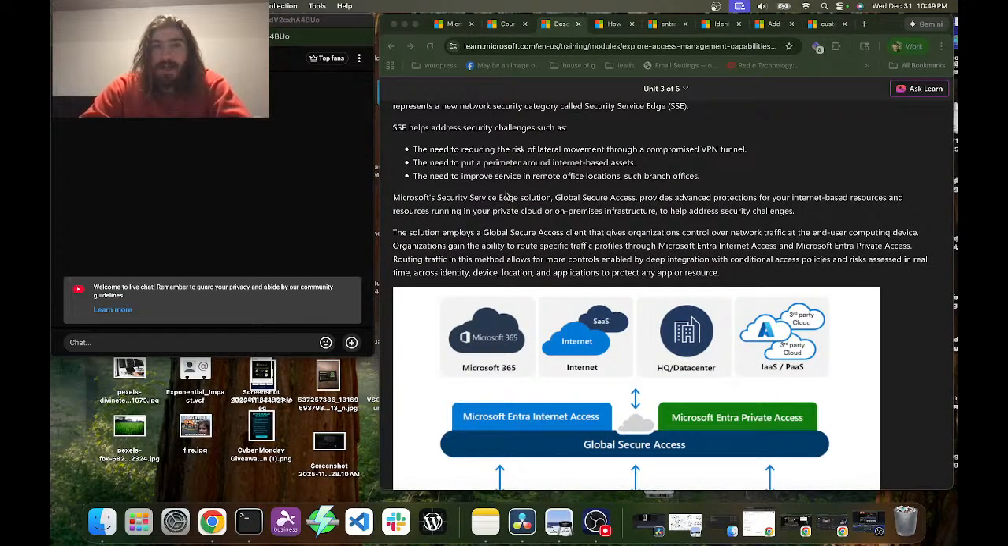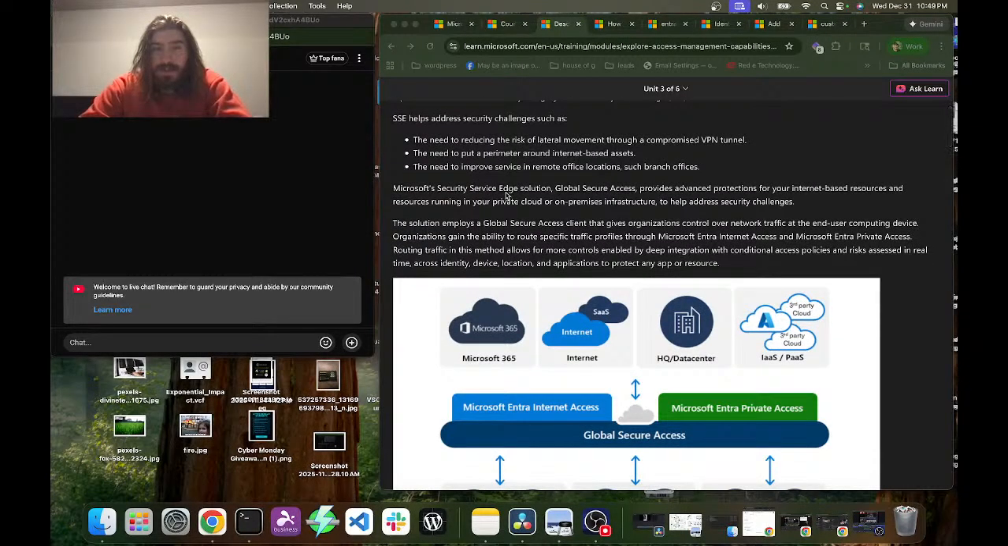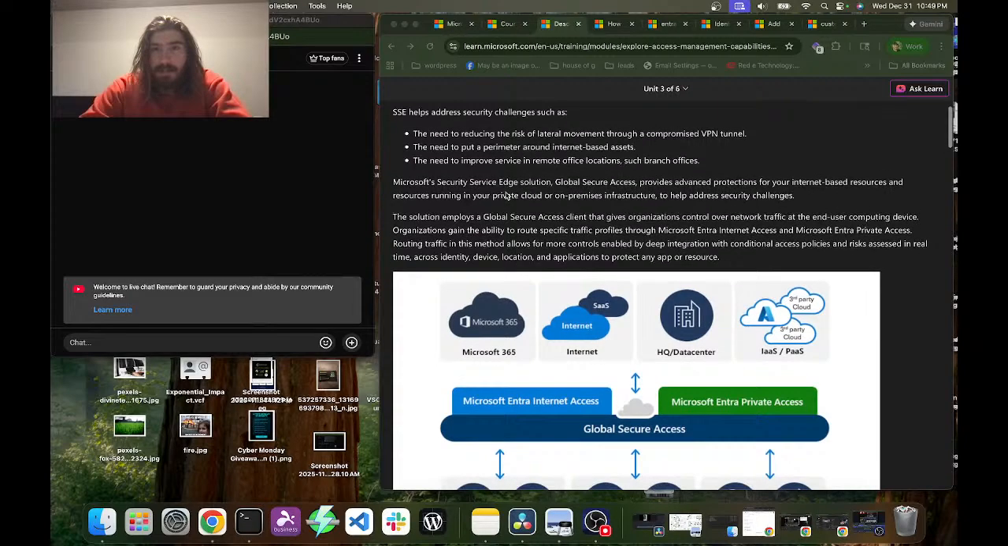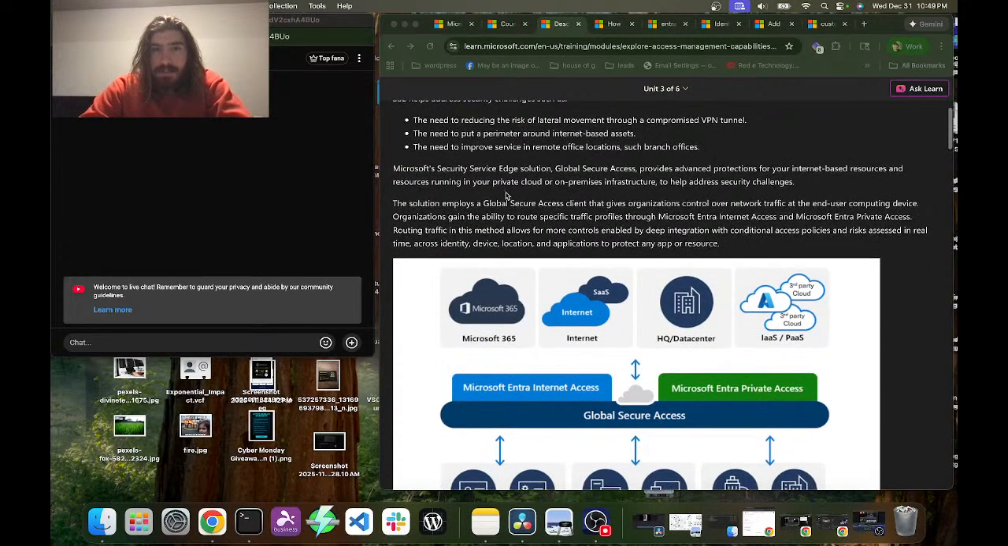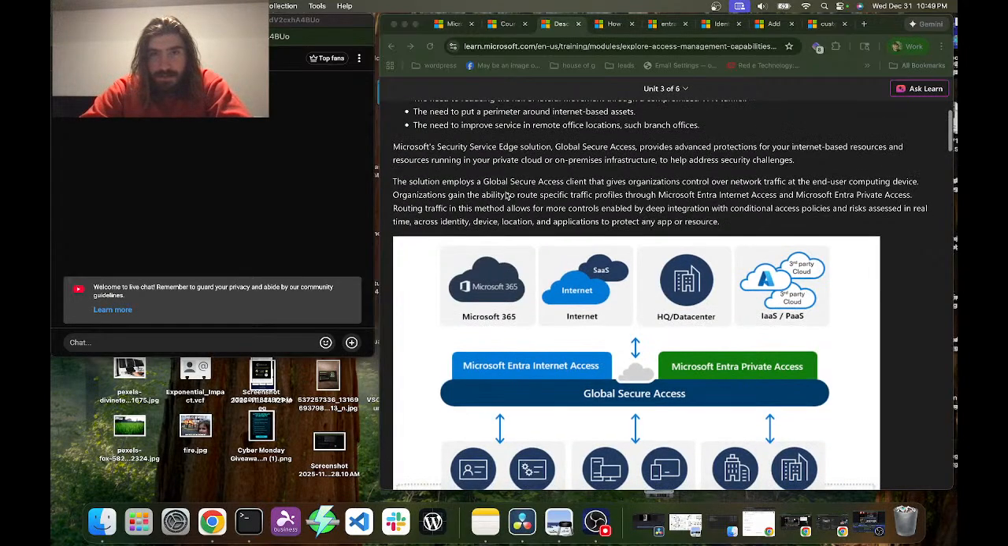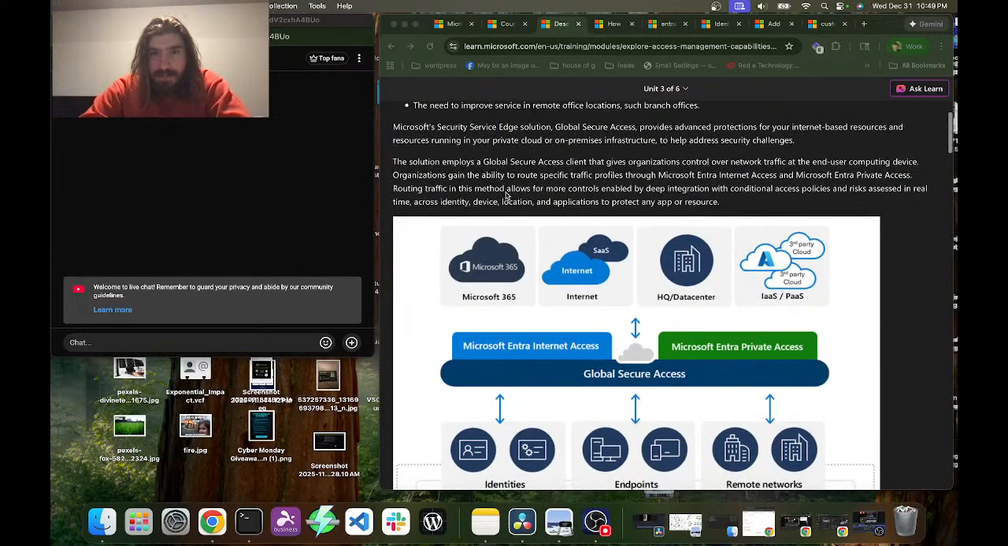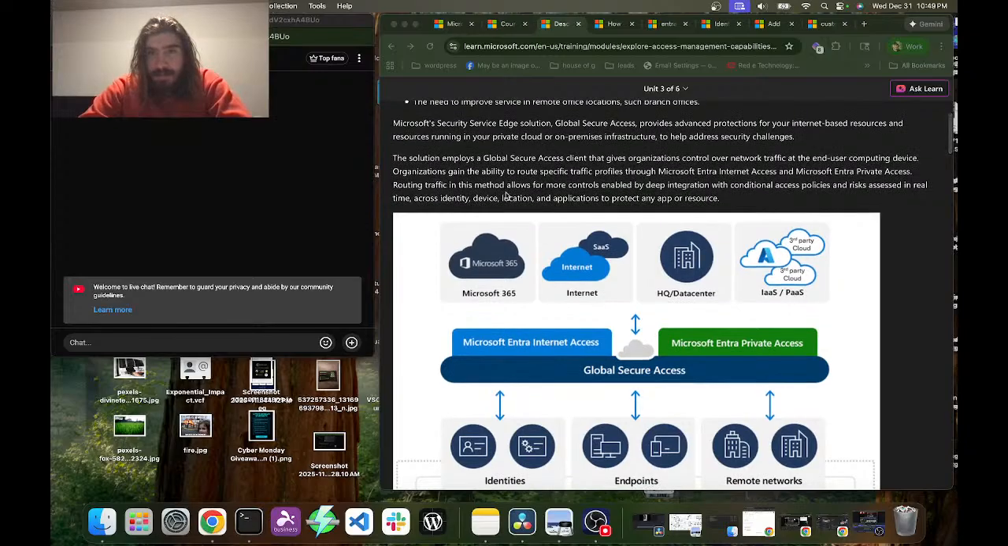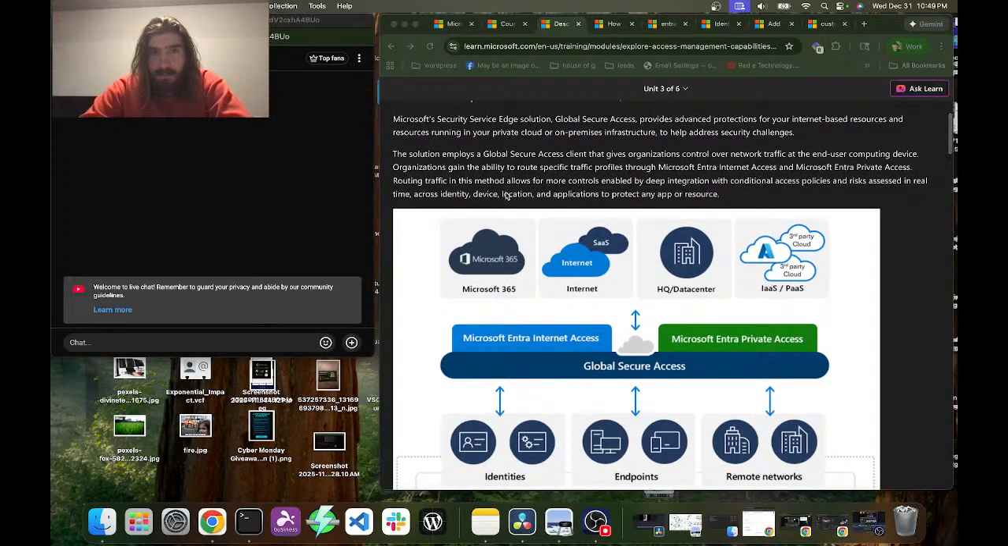Security Service Edge helps address security challenges such as the need to reduce the risk of lateral movement through a compromised VPN tunnel, the need to put a perimeter around internet-based assets, and the need to improve service in remote office locations such as branch offices. Microsoft's Security Service Edge solution, Global Secure Access, provides advanced protections for your internet-based resources and those running in your private cloud or on-premises infrastructure to help address security challenges.